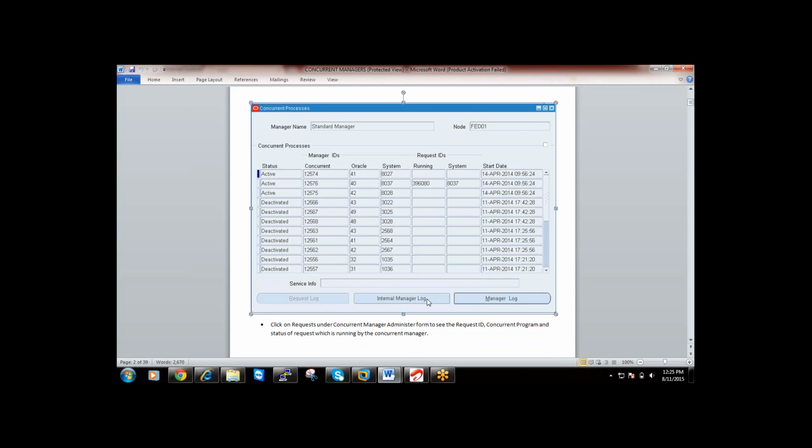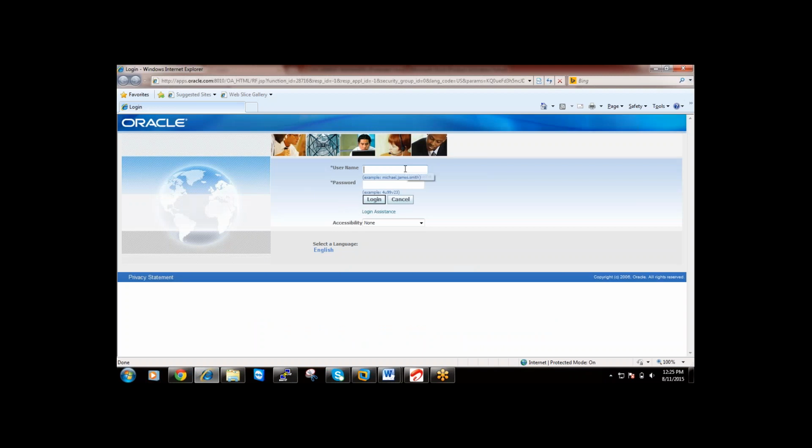This is the internal manager log, or you can also call it the internal monitor (iMON) log, and this is the manager log. The manager log is nothing but what the manager is doing, and the total number of requests it is handling. All these things you will see from here.